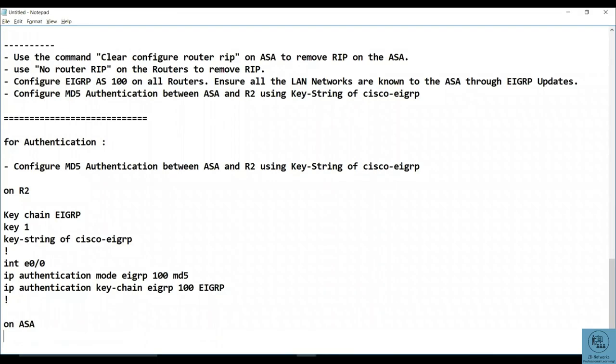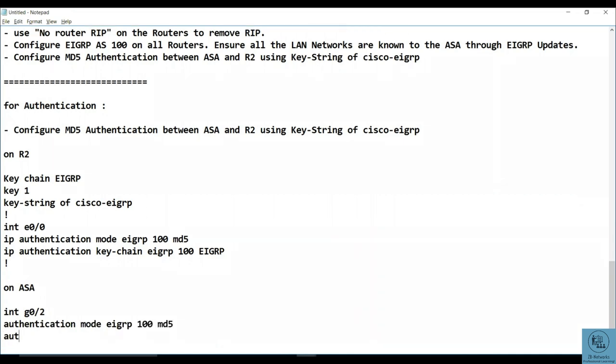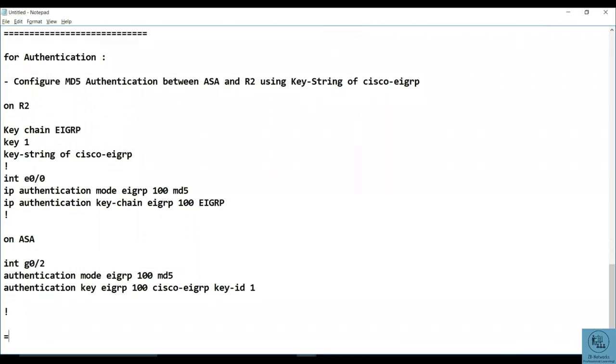And on the ASA, what you do is very simple. You directly go to the interface for G0/2, authentication mode eigrp 100 md5, and authentication key eigrp 100, which is Cisco-EIGRP, and this is key-id 1. Right, ensure these are the steps to configure authentication.